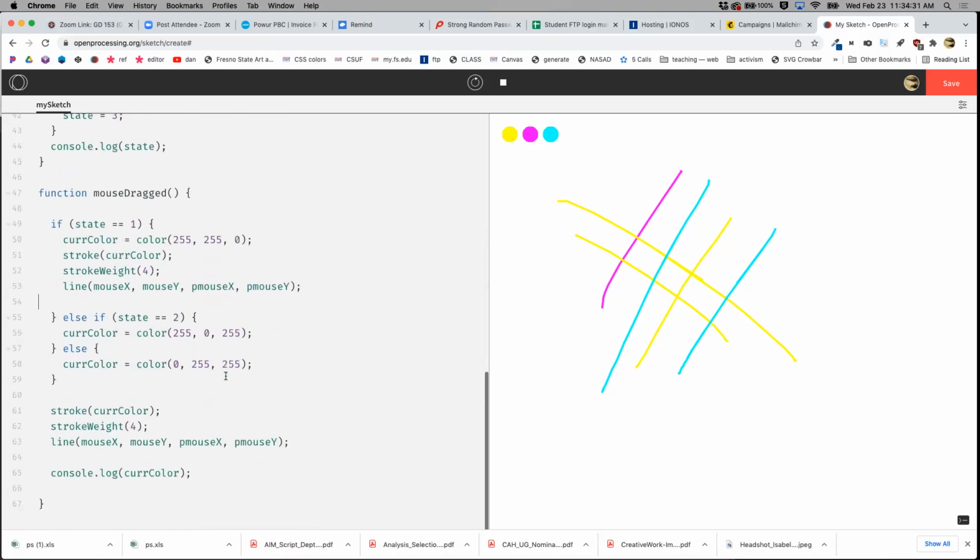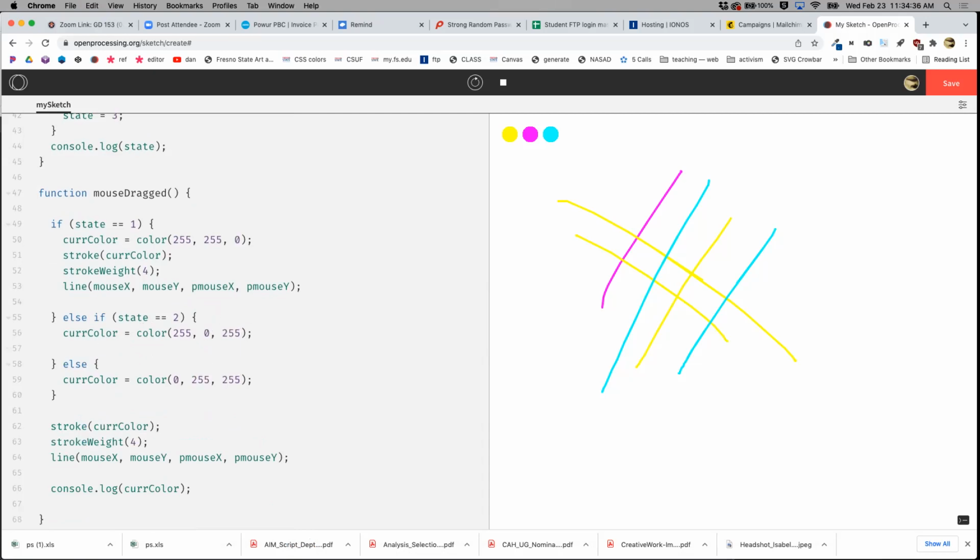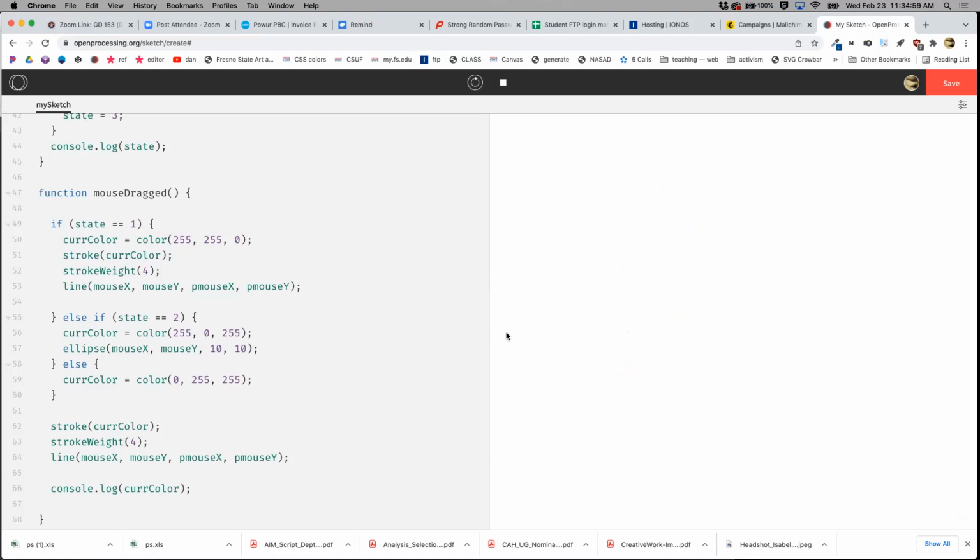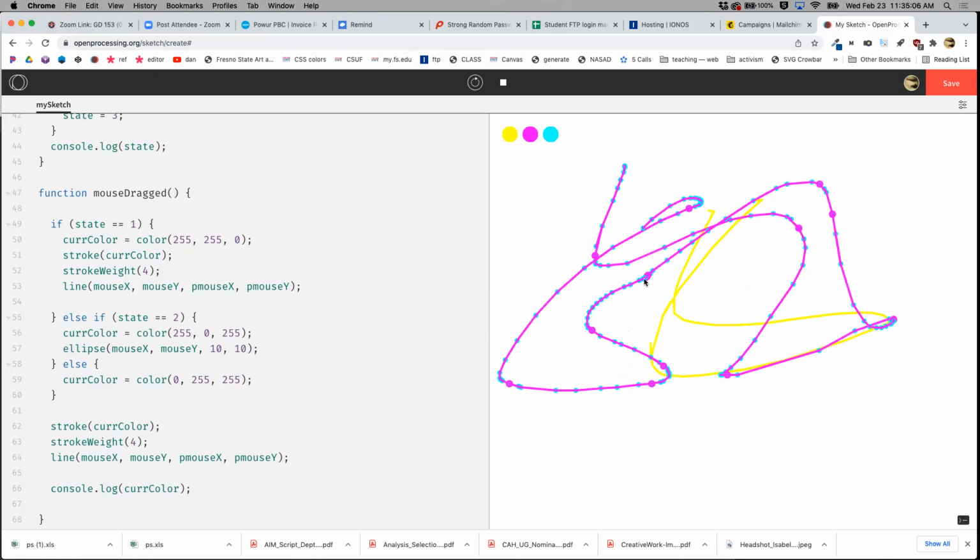So this one's going to draw a line. This one is going to draw an ellipse. So mouse X, mouse Y, 10, 10. So now if it's in state 2, it's not going to draw a line, it's going to draw circles. So line, and then now circles. Oh, it's still drawing the line too.